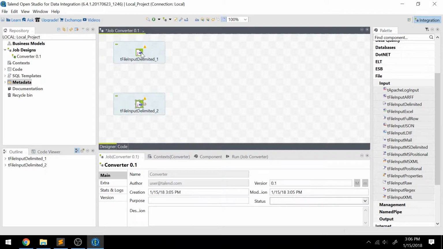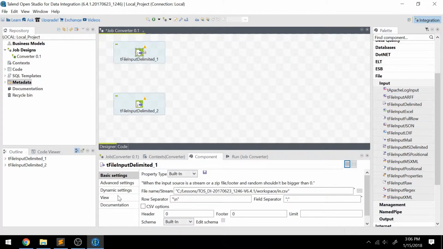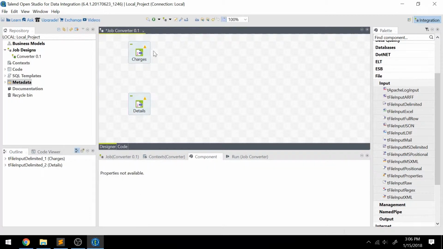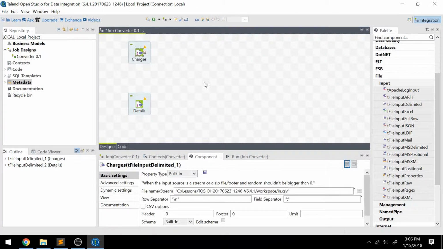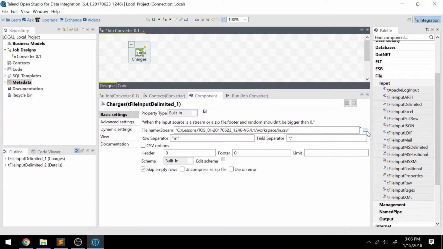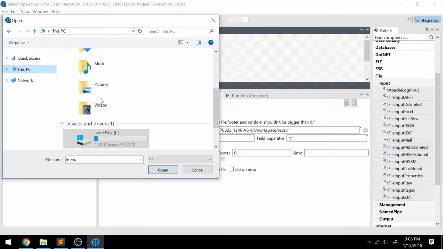All right, so we can give better names to these. Let's just double click it, go down to view here, and change the name to charges for one. The second one, let's call details. Okay, now let's go back to charges, and let's choose our file. So here.